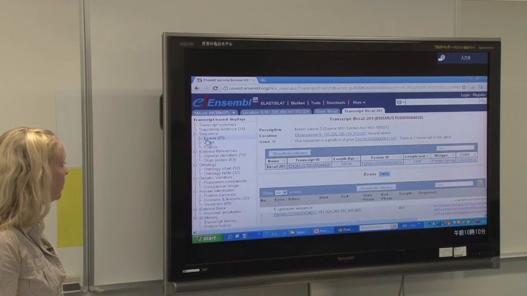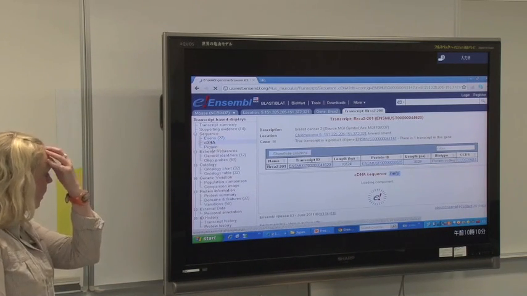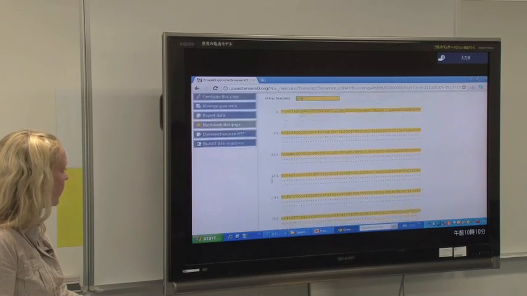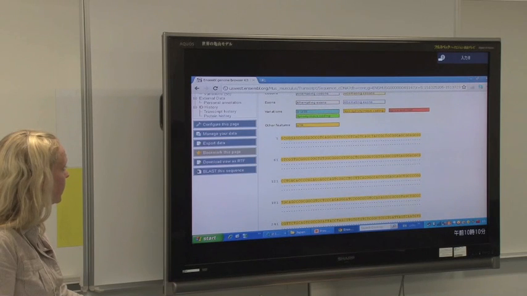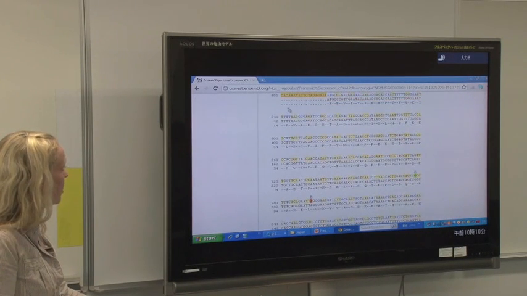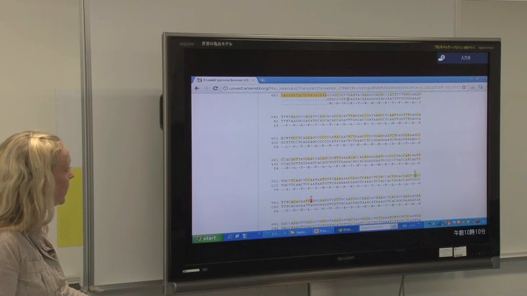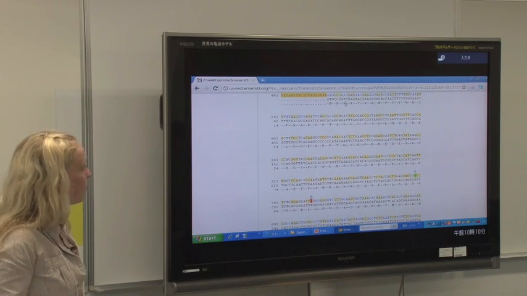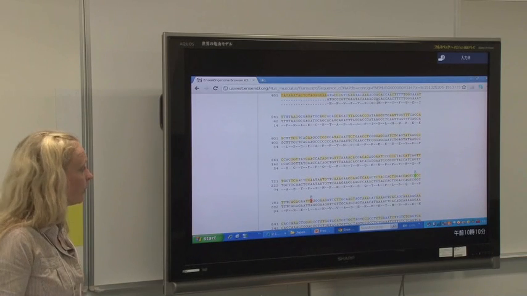So that is a view called exons. We also have a view which is called cDNA. This view is important to some people, mostly looking at variations again. So in this view, we have the mRNA sequence in the first line, the coding sequence in the second, and then the aligned protein sequence below.